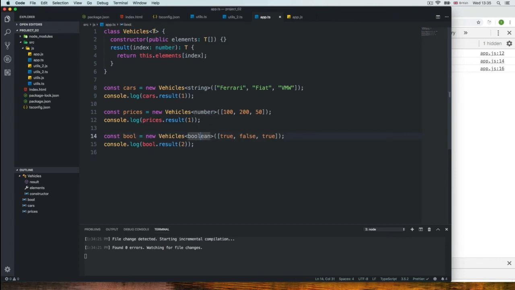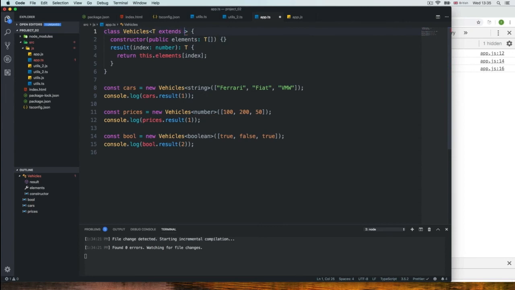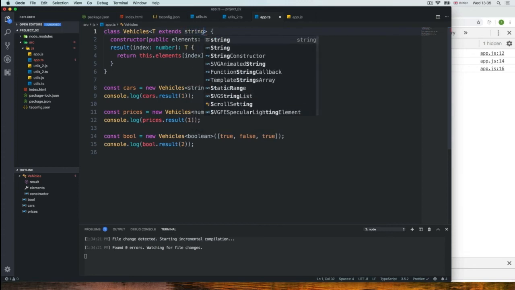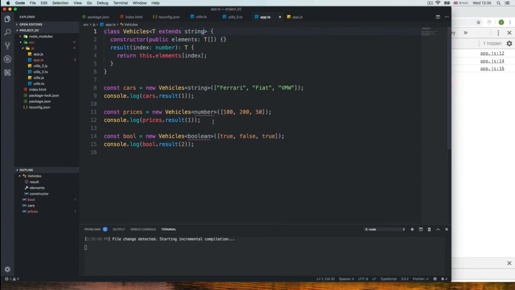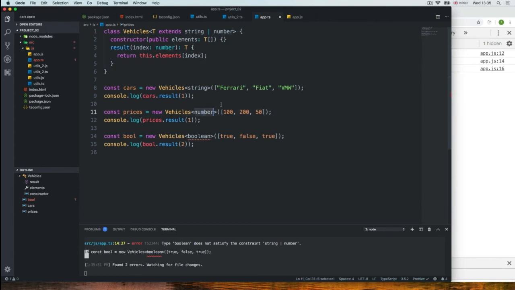So to add constraints, you need to make a space right here at the top, and you need to do extends, just like this. And then you need to put what you want to use on this generic class. So in this case, I'm going to allow strings. And as soon as I do so, notice that I get an error on number and Booleans, so we cannot use this generic class. So if I do pipe and I add number, just like this, we are allowed to use numbers and strings, but not Booleans. And again, this is very useful if you want to restrict or block your generic class in some cases.